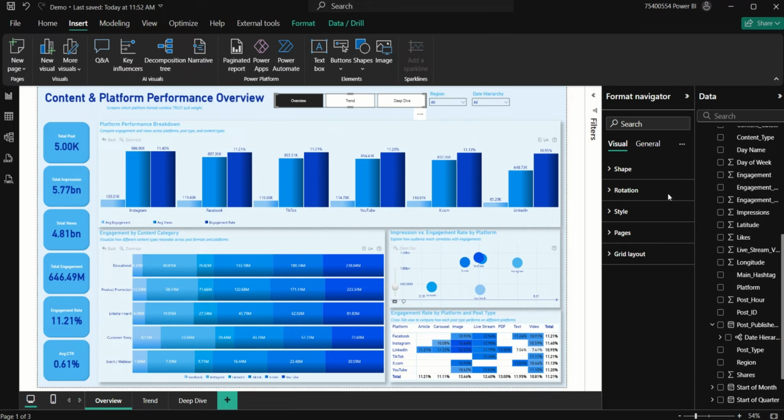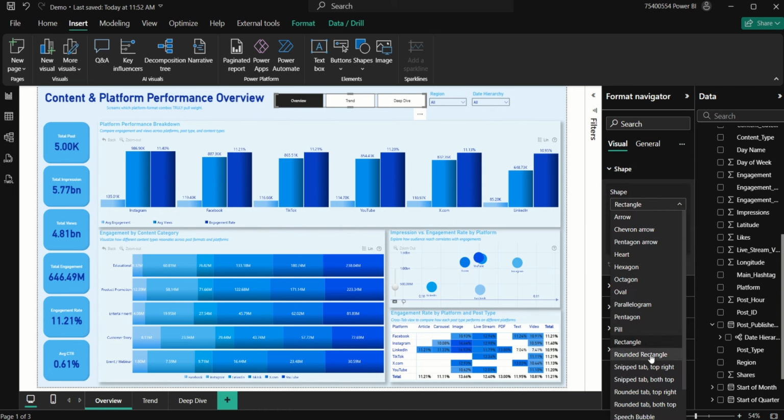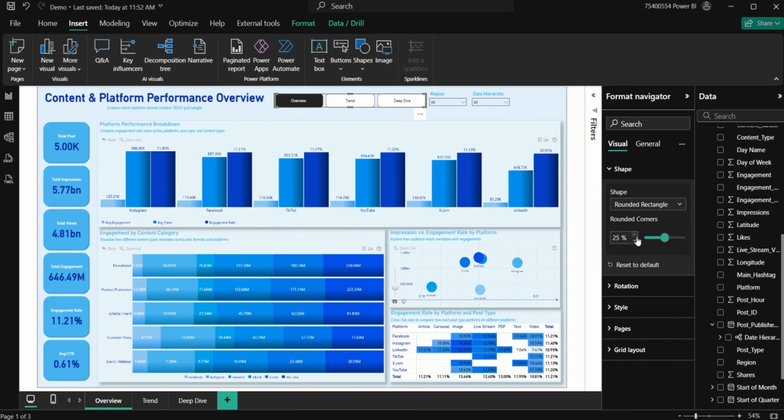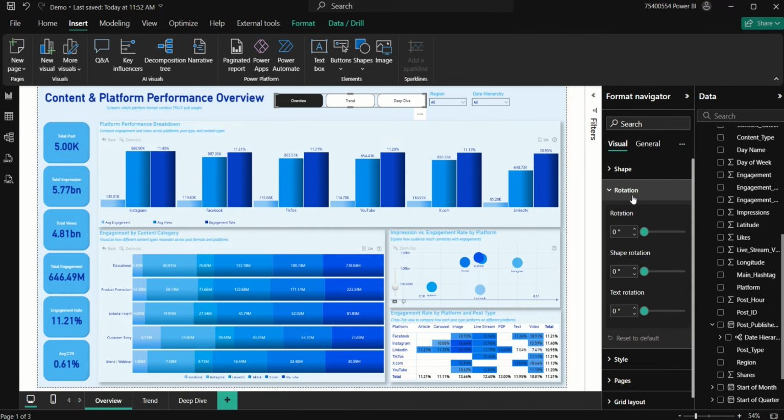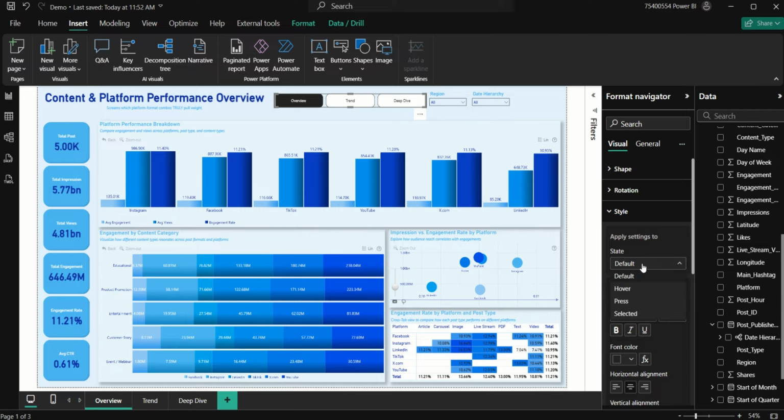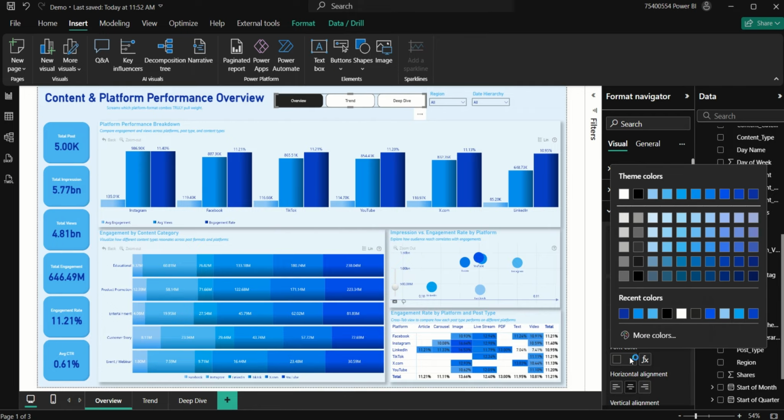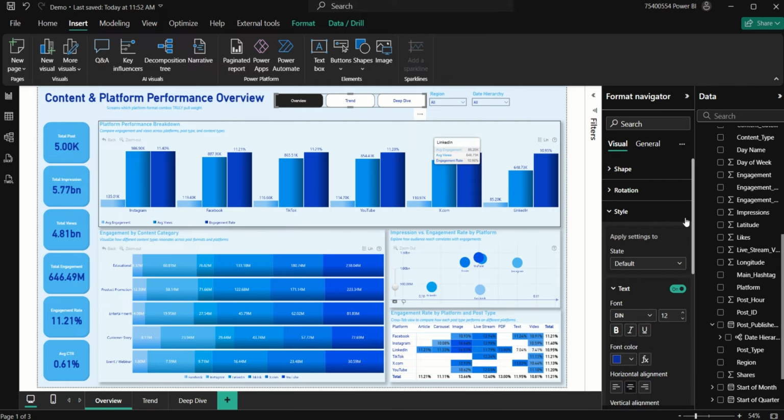So first of all, on the shape, a rounded rectangle. Make it 30. Okay, that's shapes covered. The style, still on default. The text, let's make it DIN 12. Dark blue. Okay, I make this 14 instead.